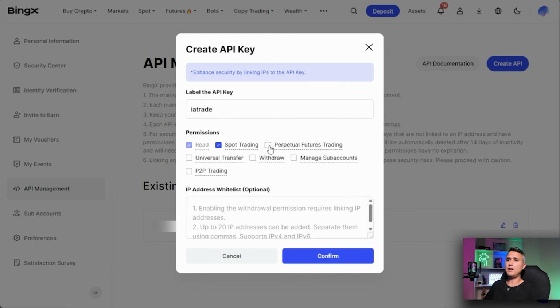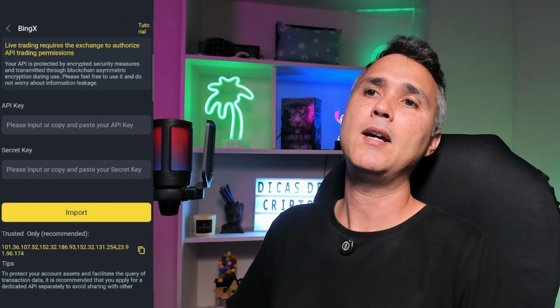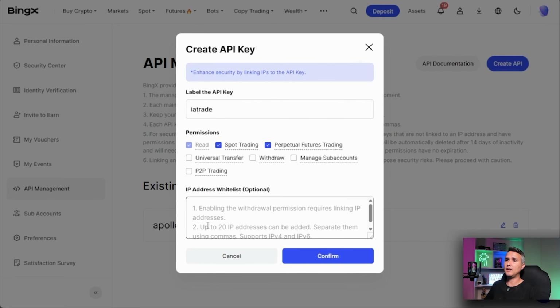Select here, and then you have permission to allow spot trading and futures trading, okay? You come here and now put the IP address we saw in this part here. This IP address we're talking about, this little IP that you're gonna paste. Click here to copy and paste it into our exchange API area. Paste it exactly here. Now we paste the IP address here. Click here to confirm.